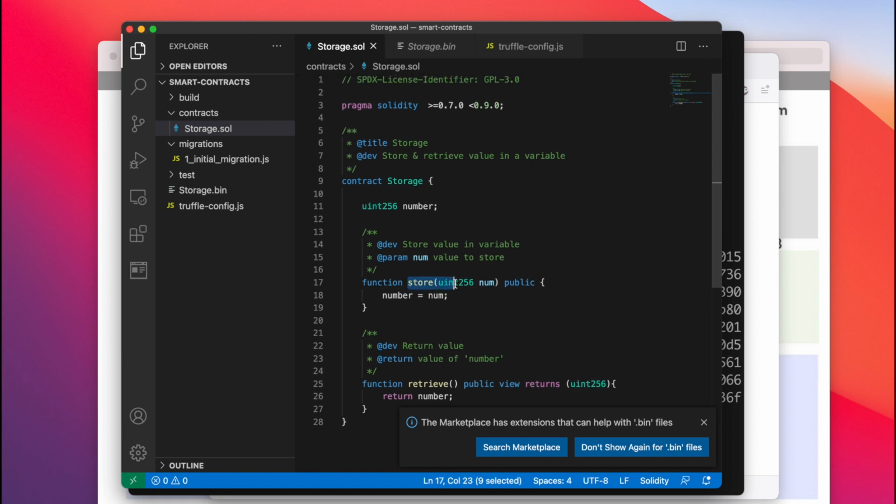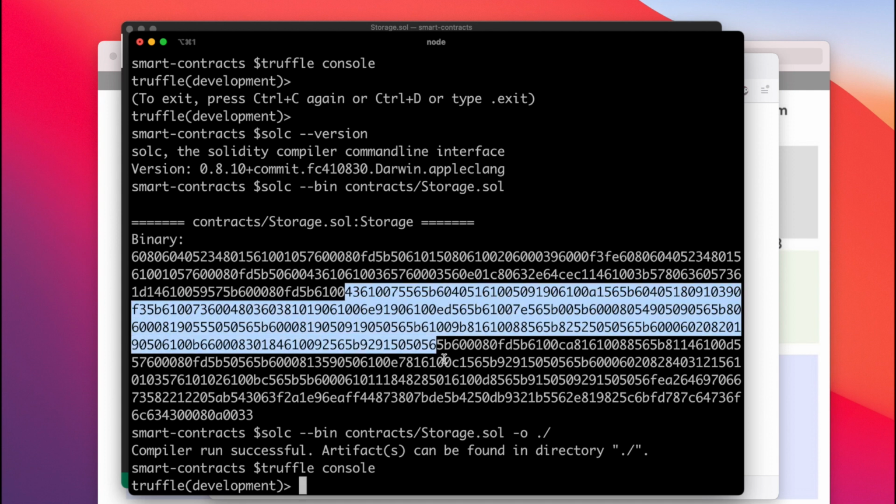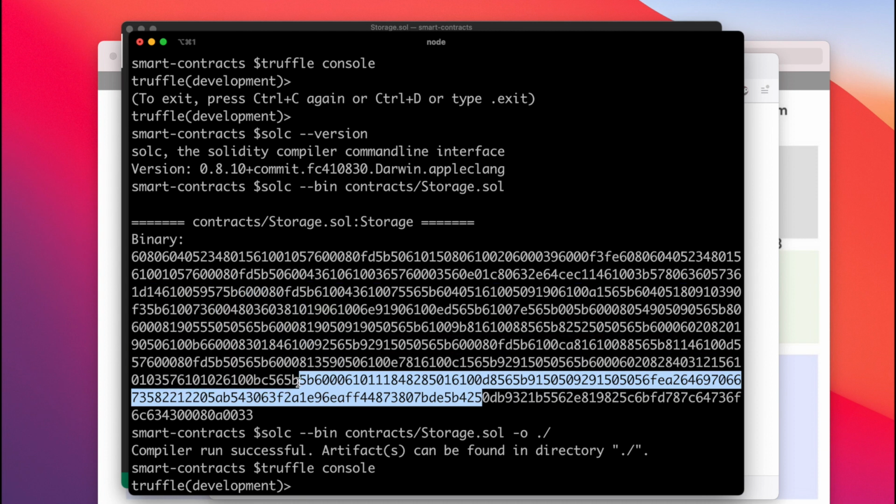So with those two pieces of information, what we can do is go into our console, and using Truffle console, I can encode that function and get the function signature in the form of byte code and find it within this binary output that I got from my smart contract.